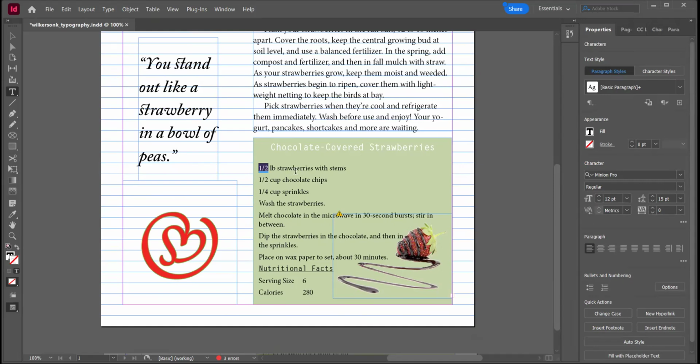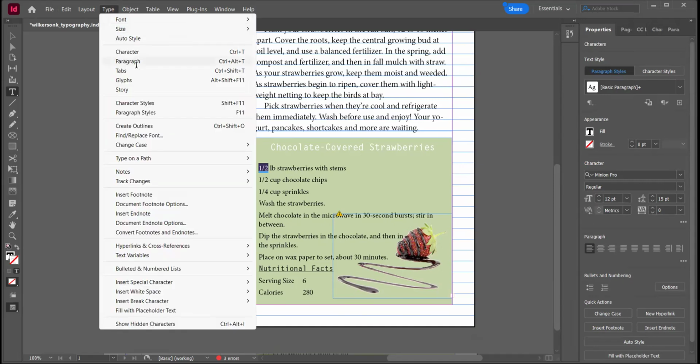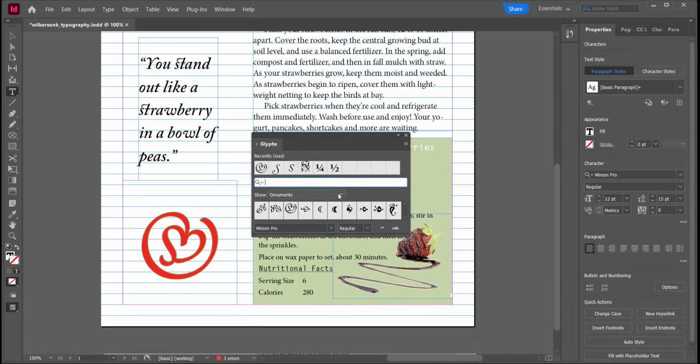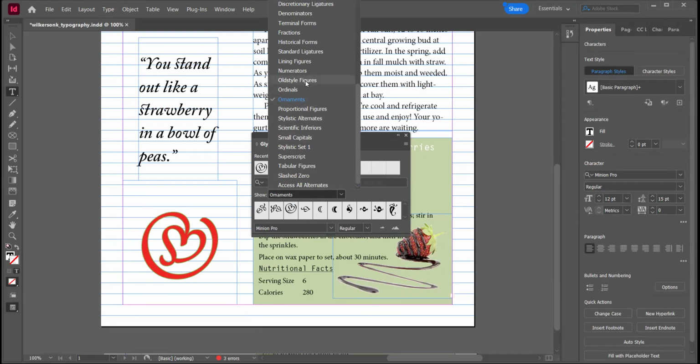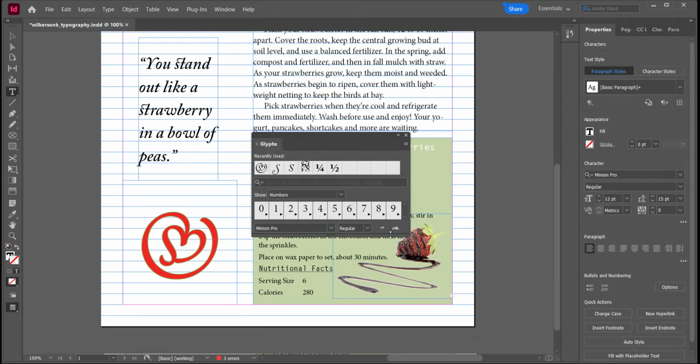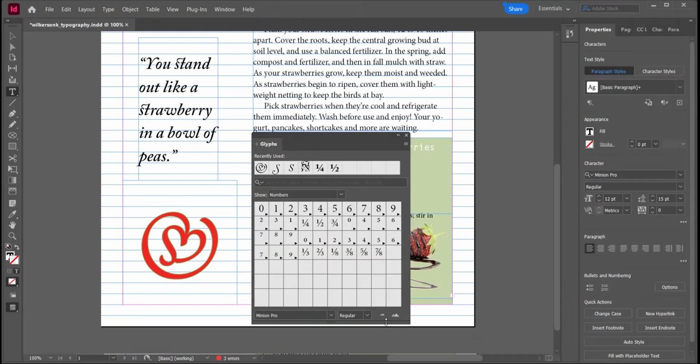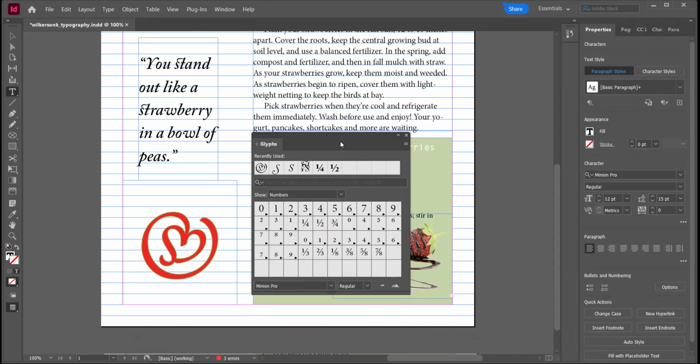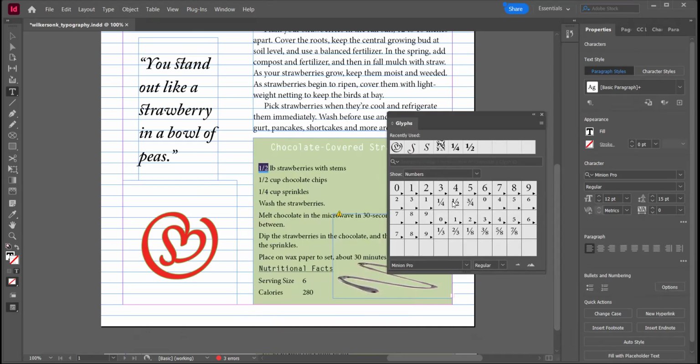And then I'm going to go Type, Glyphs. So I'm going to open up that Glyphs panel again. And this time in the Show menu, I'm going to look for numbers. Okay. I've already practiced this once, but I can lengthen this and I've highlighted the half. So I can go over here and click on the half. Okay. And then it changed it into a smaller actual fraction.